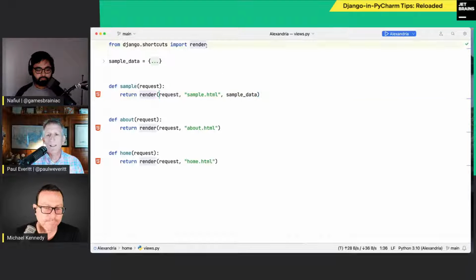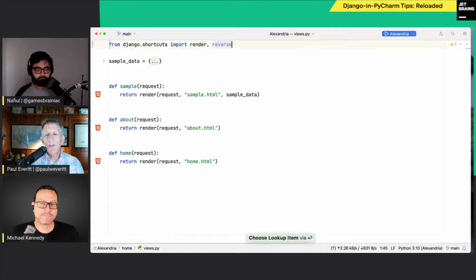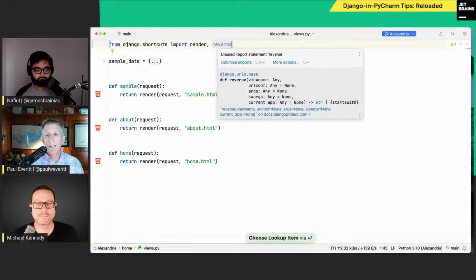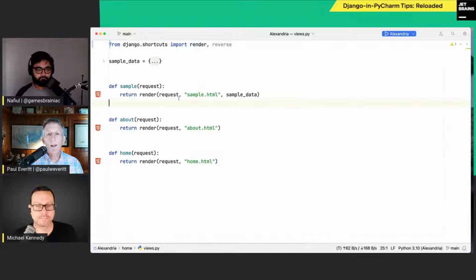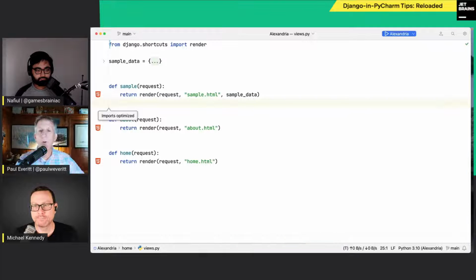On that point, I'll do a quick tip. Reverse. You see reverse gives a warning. It's unused. Here's one I do a trillion times a day: optimize imports. So I don't have to stop what I'm doing, go to the top, get rid of things that are unused, and then resort them.